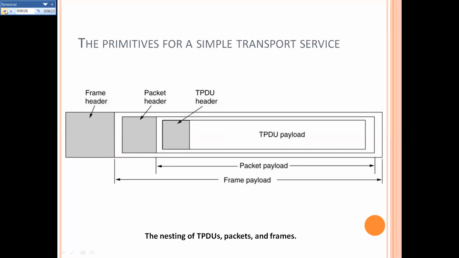The network layer receives the message from the transport layer. Along with that message, it has a header, that is, the packet payload with the packet header. Again, this is sent to the data link layer. In the data link layer, the message is in terms of frames. The data, that is the payload frame, is sent with the header frame. This is the nesting of TPDUs, packets, and frames.